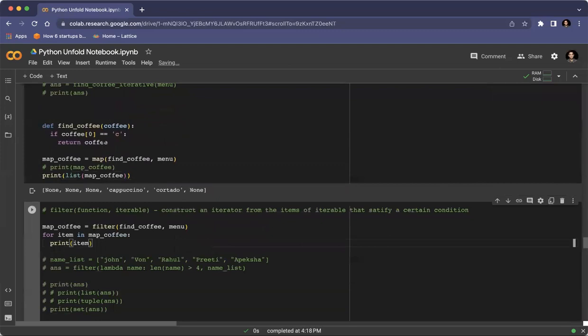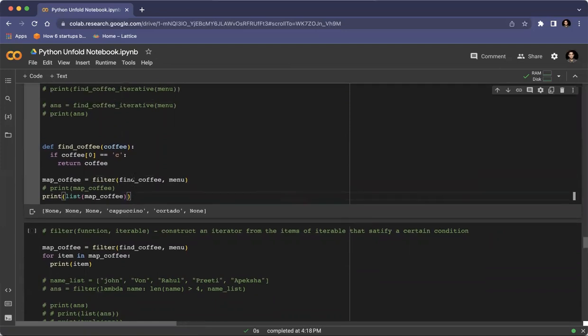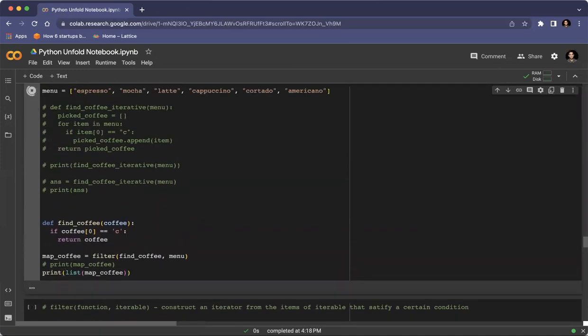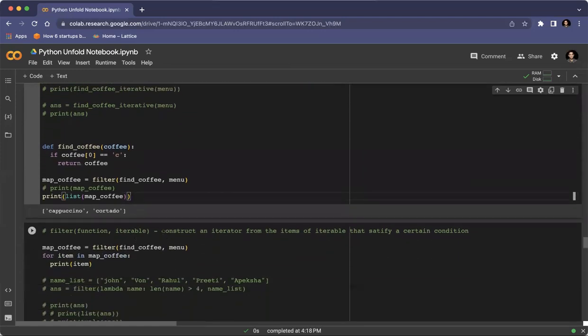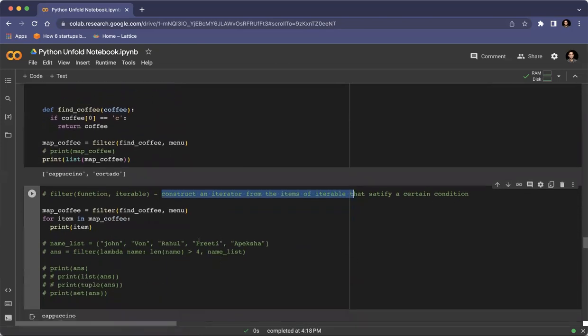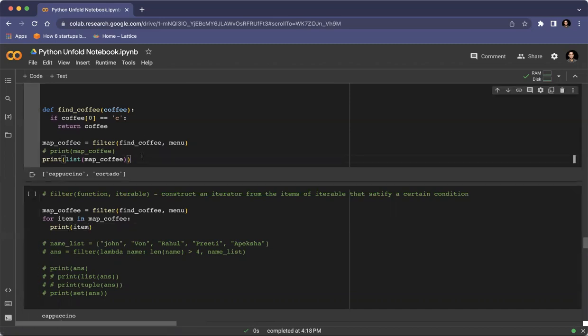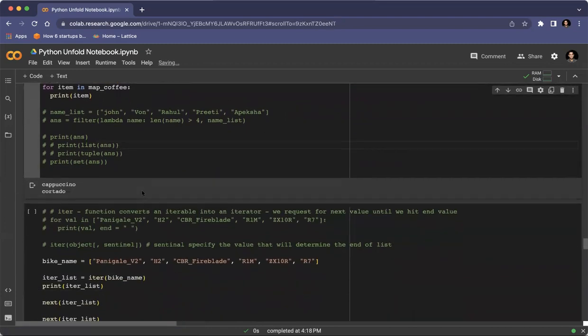If you use the filter function here instead of map, what will it give you? It will not give you None, because how does the filter function work? It constructs an iterator from the items of an iterable that satisfy a certain condition. It means wherever the condition is true, it will only give that output. But in the map function, whether it is true or false, it will give you something. This is how the filter function works.